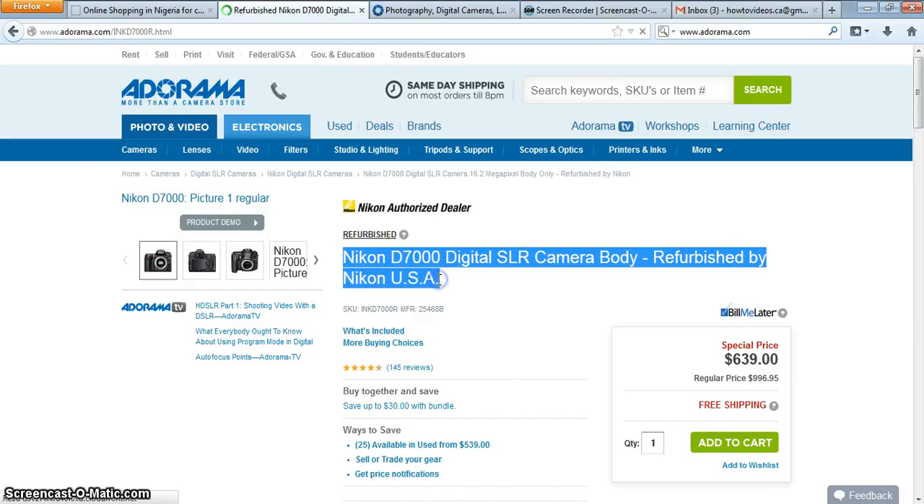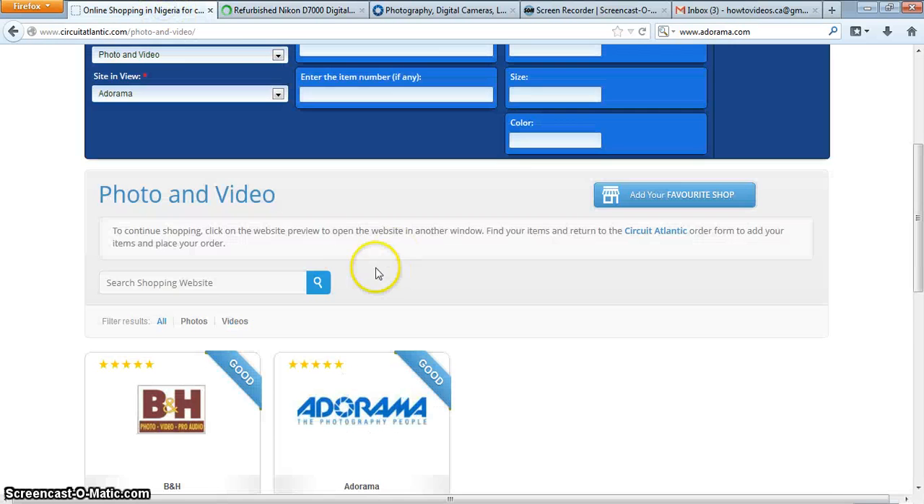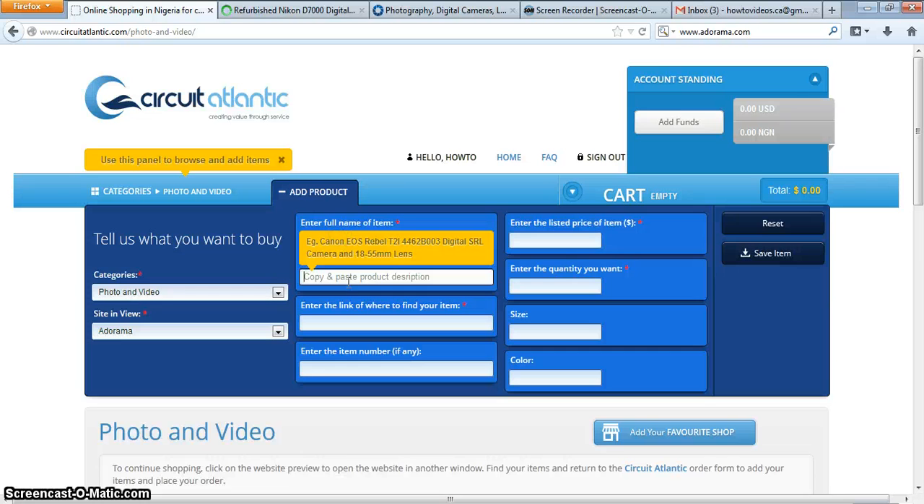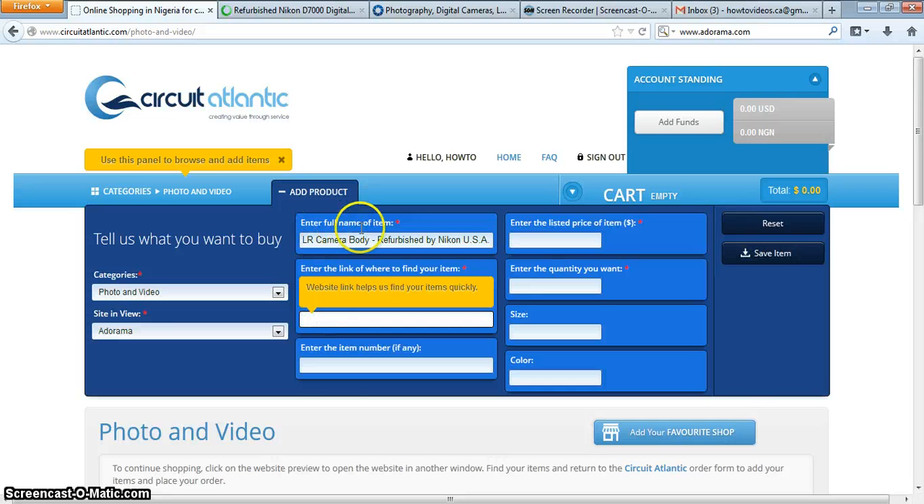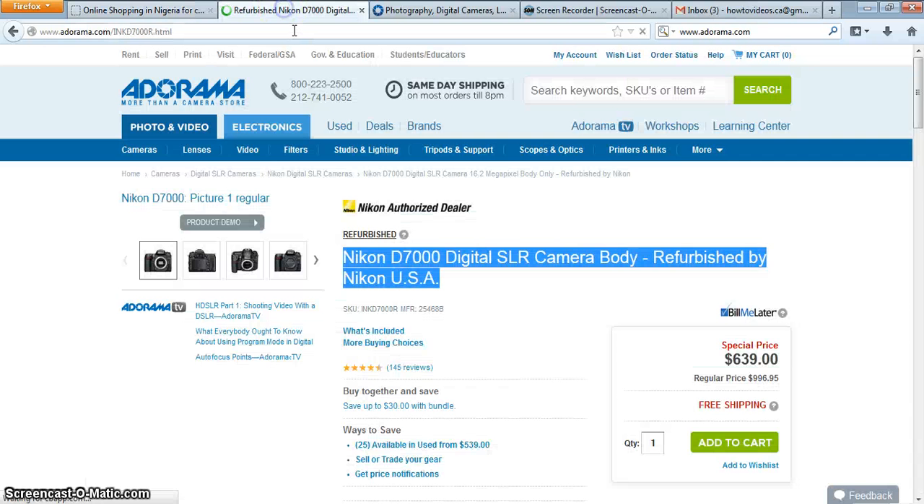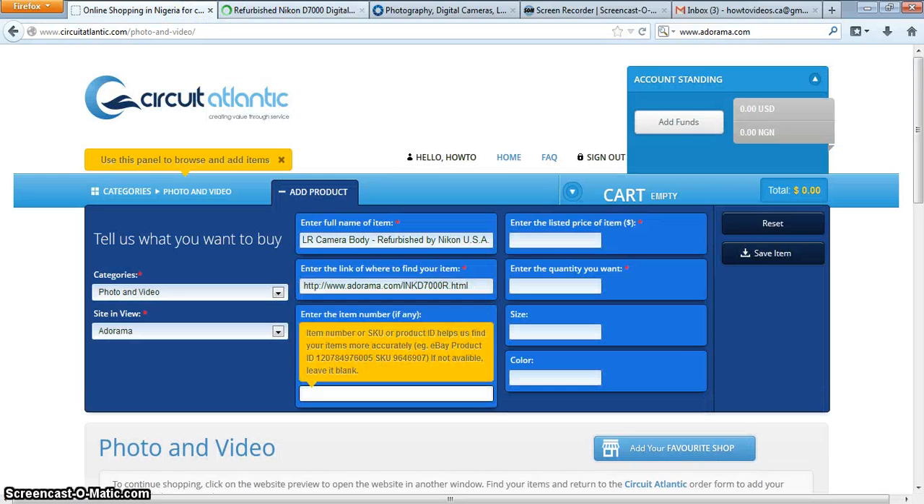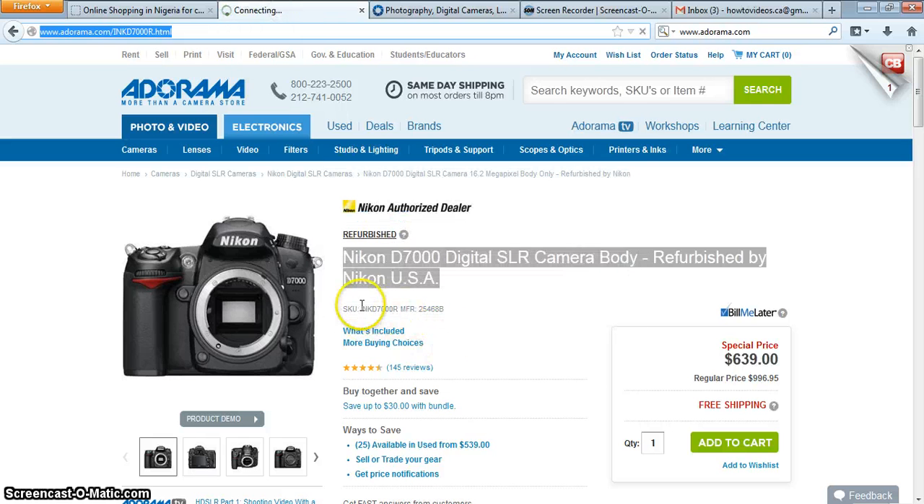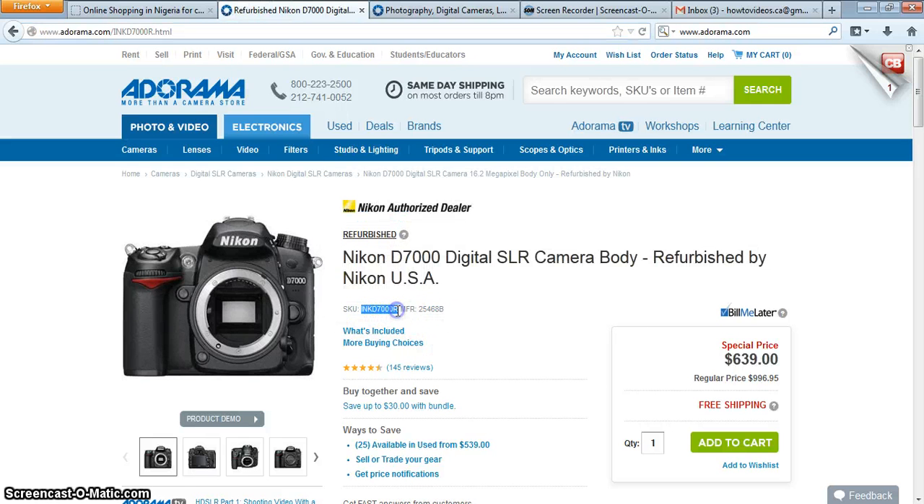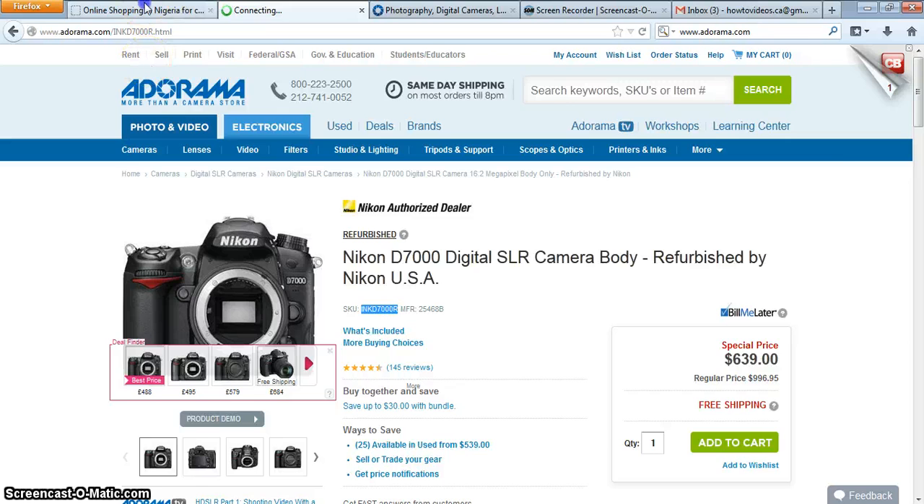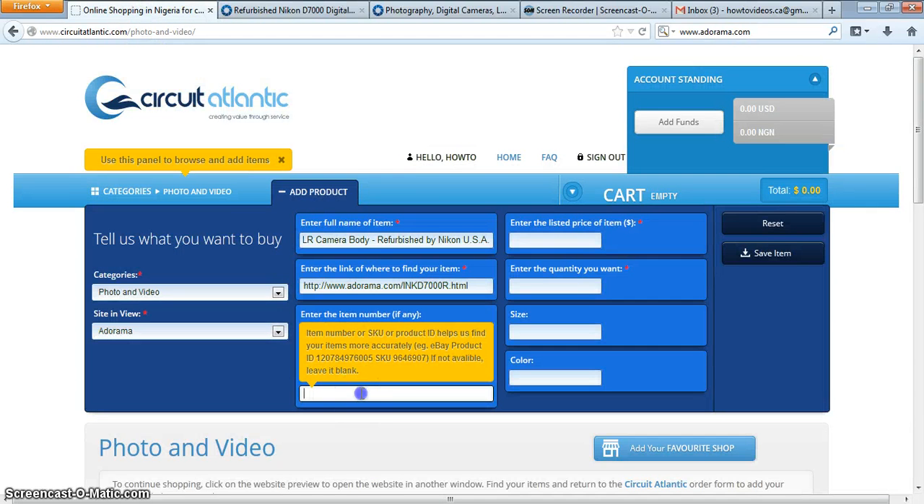Copy the details of the item and simply paste in the full name of item. Get the link. Item number, if there is any, it could come as SKU or ID number, product ID.